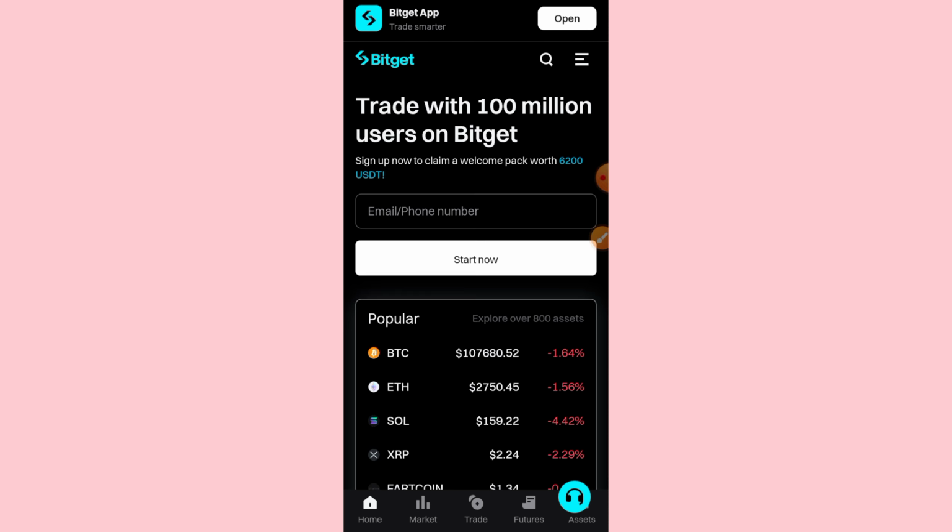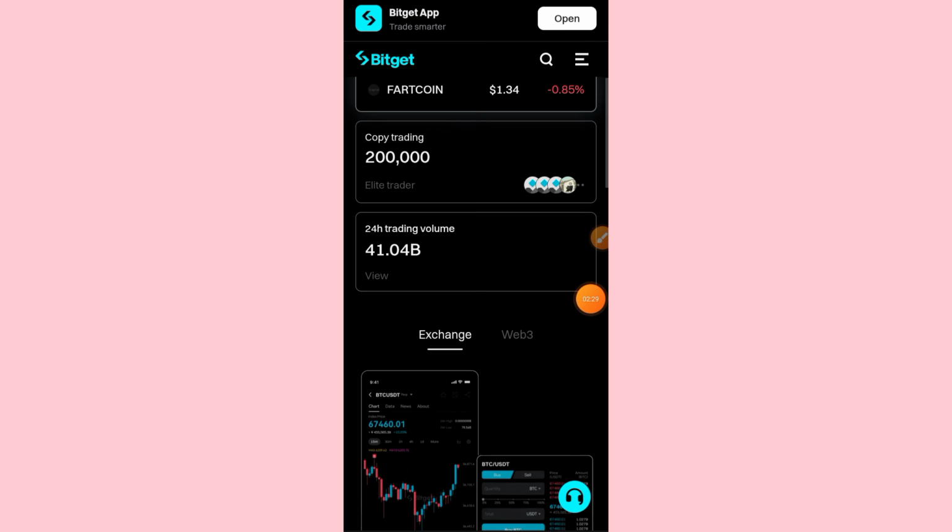And that's it. A secure, official way to swap your Picoin for USDT on Bitget.